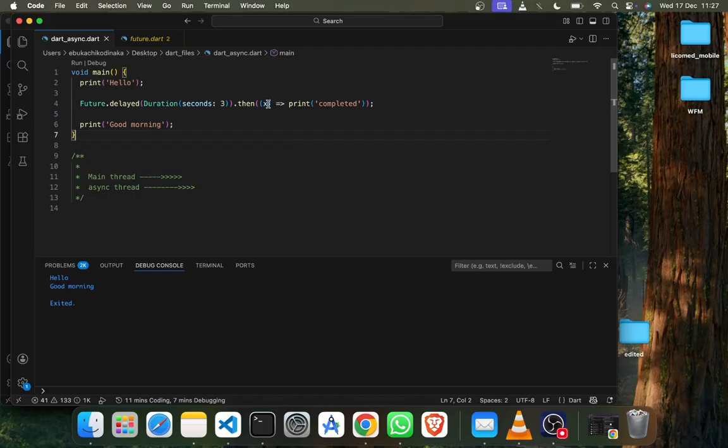Alright, so what I'm just saying is, after this duration is complete, this 3 seconds delay is complete, then print completed. Alright, so what's going to happen now is that we are going to see that these two will be printed first, will be executed first, and then after 3 seconds this will be executed. Alright, so hello and good morning, then 3 seconds later completed.